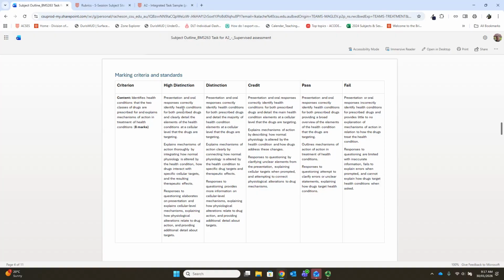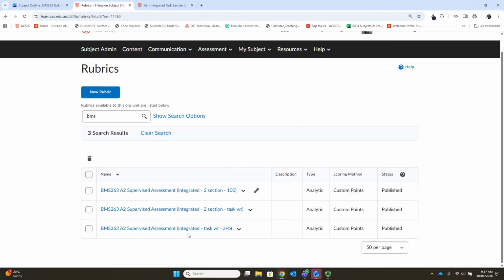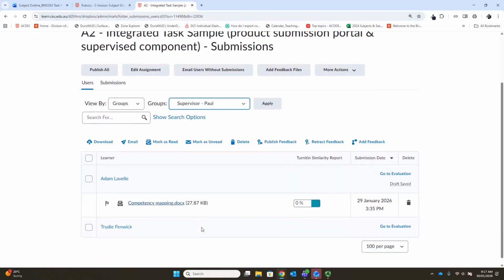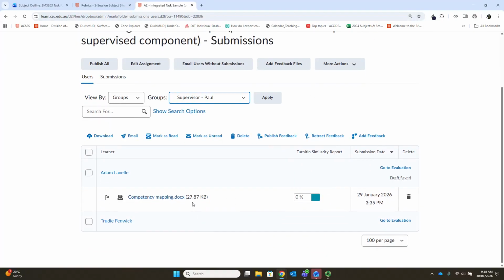Alright, so that is a breakdown of how we take an integrated task activity with a text out of subject outline and put it into Brightspace. A couple of different options for how to approach the rubric, and then how we mark those through the assignment dashboard, engaging with that same rubric multiple times.